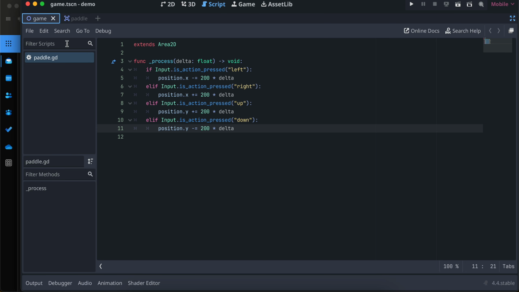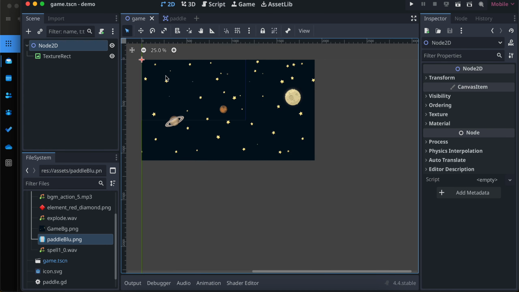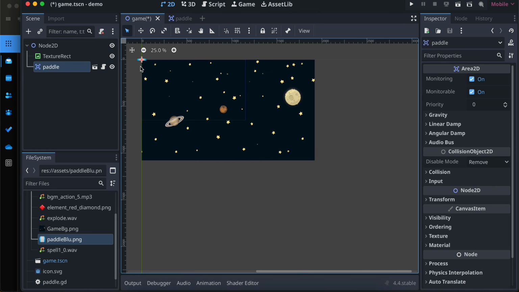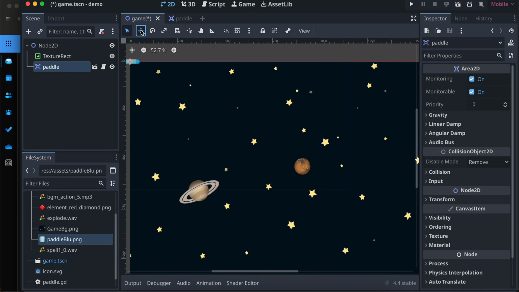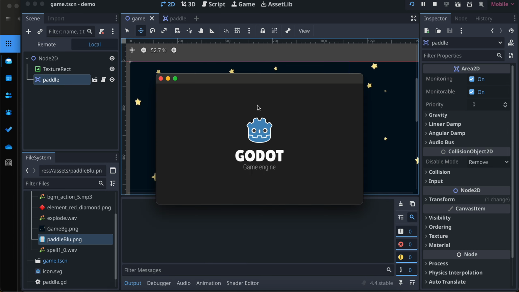Then I'll go to the game. Again I'll expand this. I'll go to game, go to 2D, and here we can include our paddle scene. I have already included this, as you can see, and I can drag and drop this paddle. I'll press this, and maybe move it over here. Now I can run this. Let's see if it works or not.